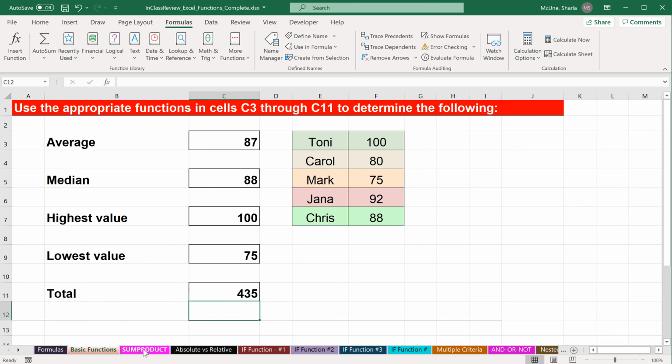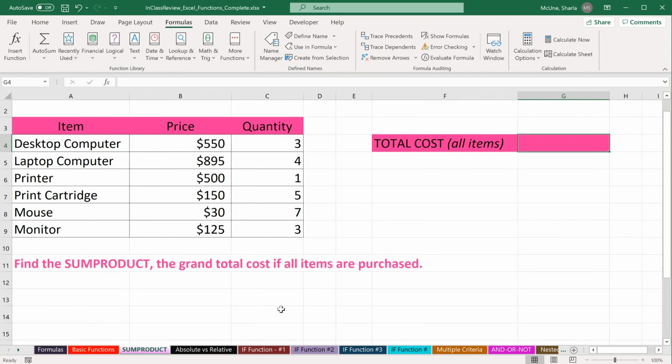Okay, I'm going to show you another one here called SumProduct. SumProduct is kind of how cash registers work. Basically, in this instance, we've bought 3 desktop computers, 4 laptops, a printer, 5 print cartridges, 7, I guess we call them mice or mouse, and 3 monitors. Now, I could take each of these and take the price times the quantity, put it over here, and then add them all up. But there's a function in Excel called SumProduct that does that for me.